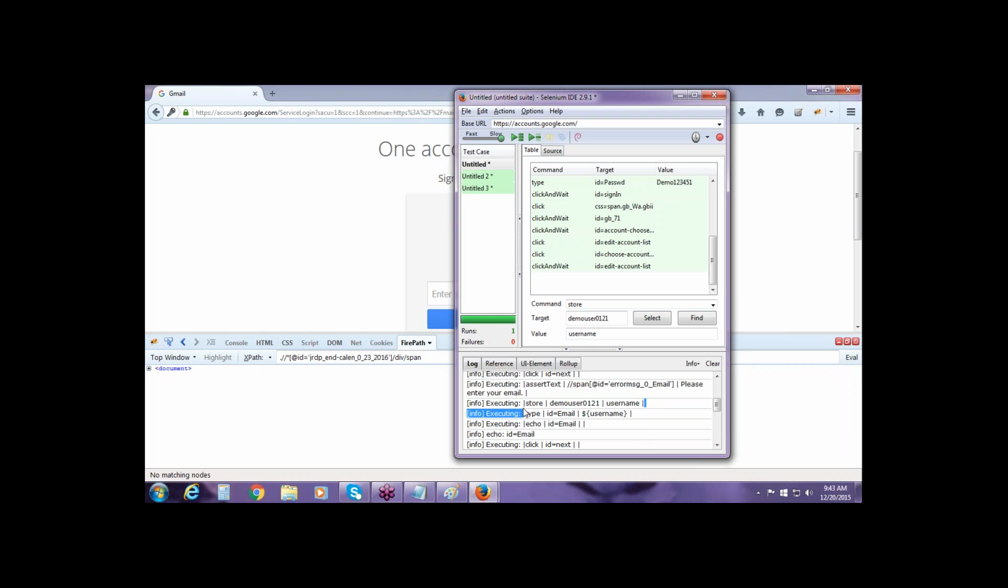We are storing our username as a variable, like in a Java or C program where you define some variable, a equal to 13, or some base file equal to our URL. So here username is equal to our demo user, and we are calling that value.